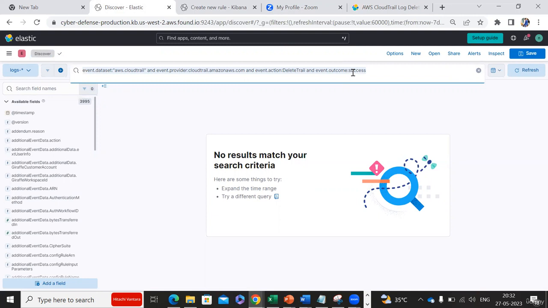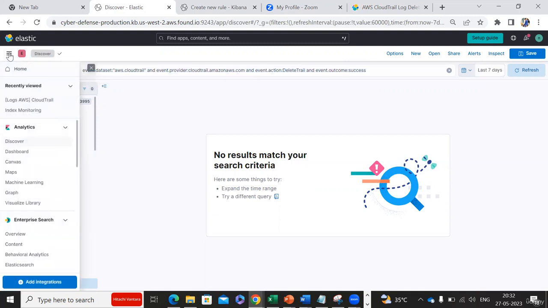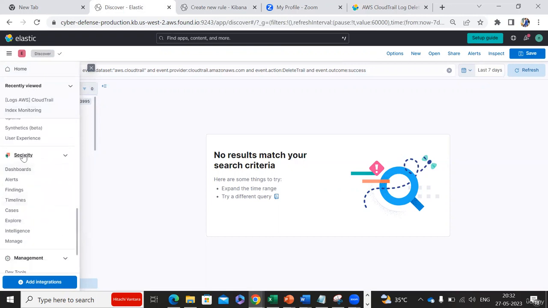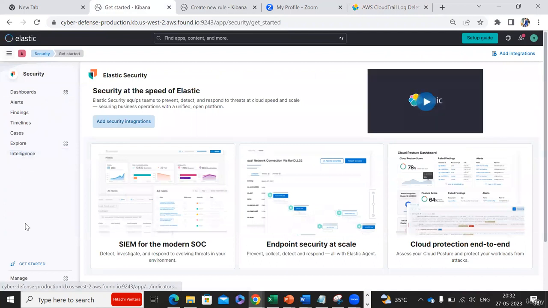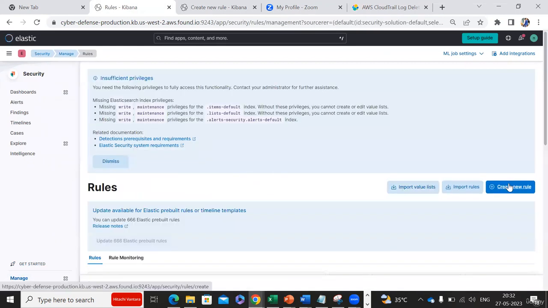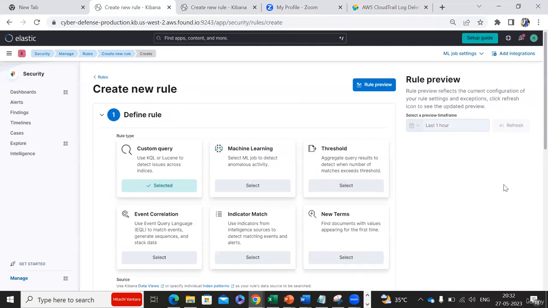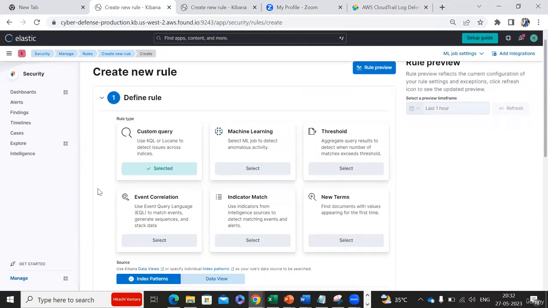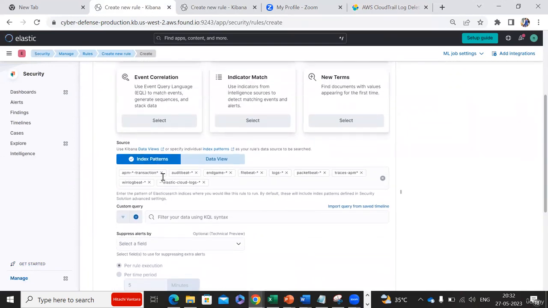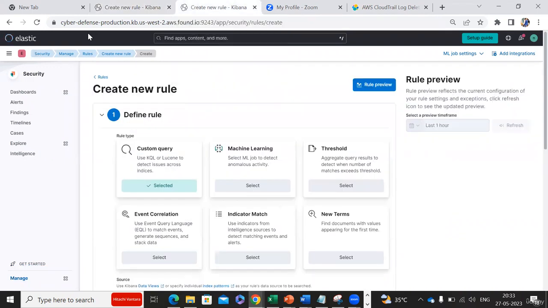With this query, I'll go to the security section of Elasticsearch. Then I will click security, and then go to manage. In manage, I'll click rules. Then I will create a rule. Here I'm choosing a custom query, where I'm writing a query. The first thing I need to specify is the index. So what index do we choose?